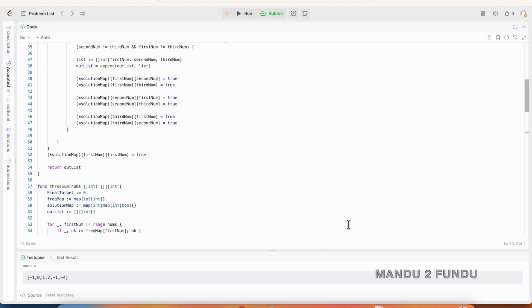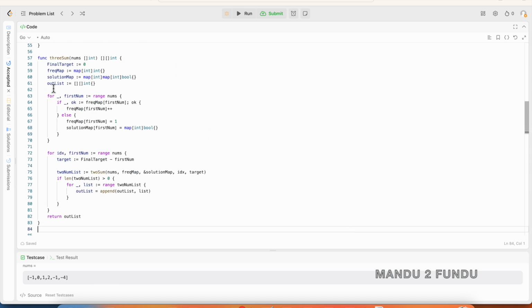So let me quickly go over the code. So in this case, we need two hash maps. One is the frequency map, which contains the frequency of each number in the input, and the solution map contains, for each unique number in the input list, all the possible combinations that form the triplets which sum up to 0.